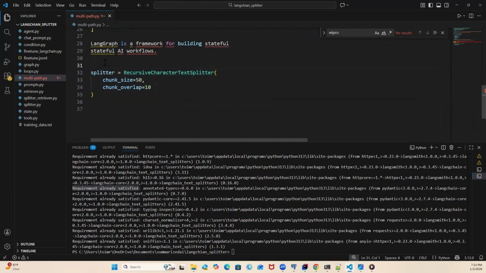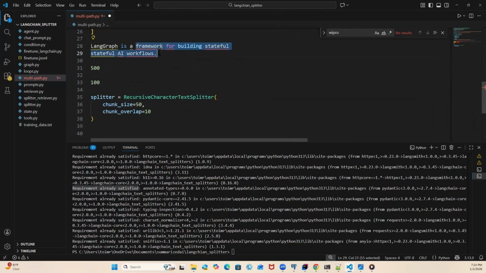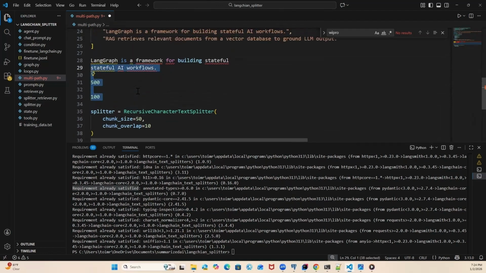In the real world, you are going to create a chunk size of 500 and overlap 100 characters. Why? Because these 100 characters will provide good context to our LLM. If we say 10 or 15, it will not provide much context because here we have just said stateful AI workflow. If we say framework for building stateful AI workflow, this makes sense and provides more context to our LLM. If we provide only stateful AI workflow, then our LLM will not be able to understand. So this is how we use the recursive character text splitter.